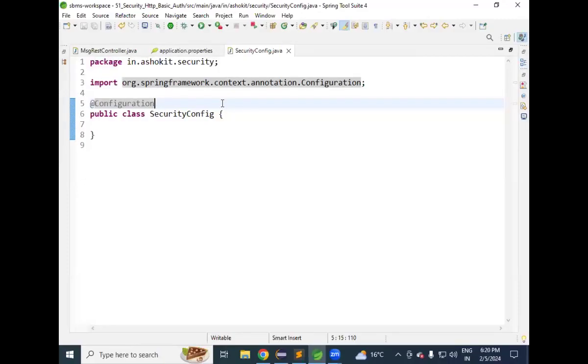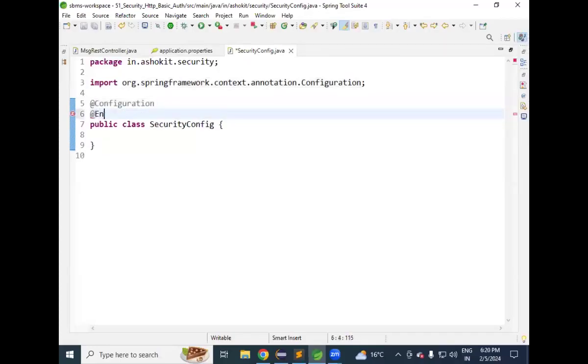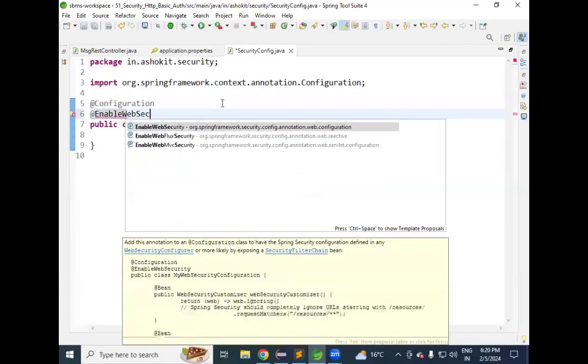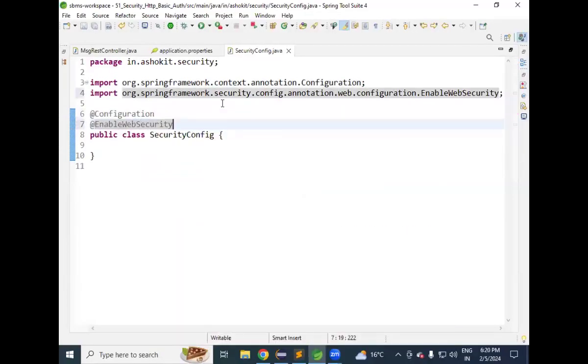What is the purpose of this class? To customize Spring Security. For that, there is an annotation called @EnableWebSecurity. That means we are telling the Spring Security that this is my configuration class which is used for web security. By default it applies the security for all the methods available in the application, but I don't want the security for all the methods. I want to apply the security for only a few methods, not for all.